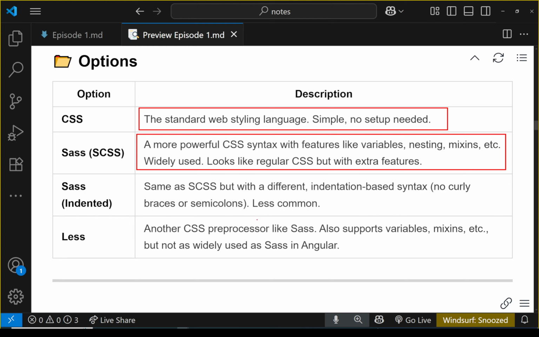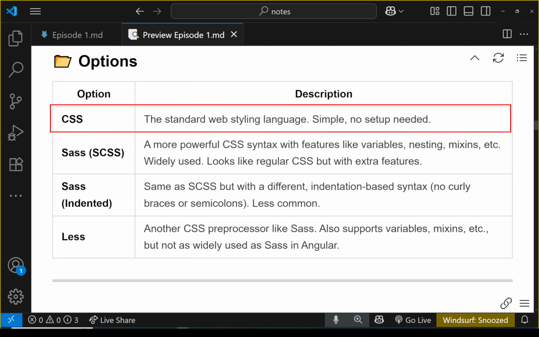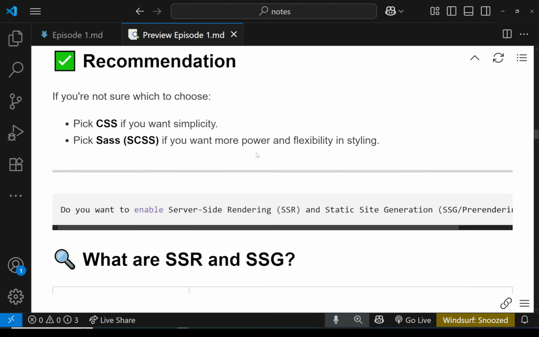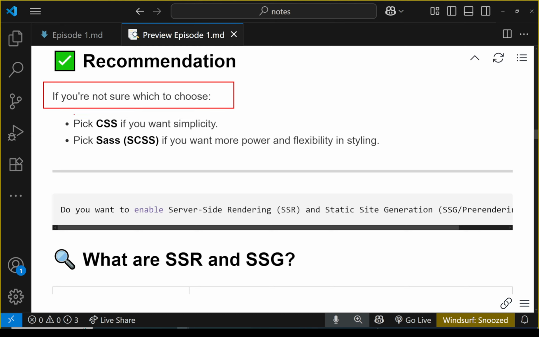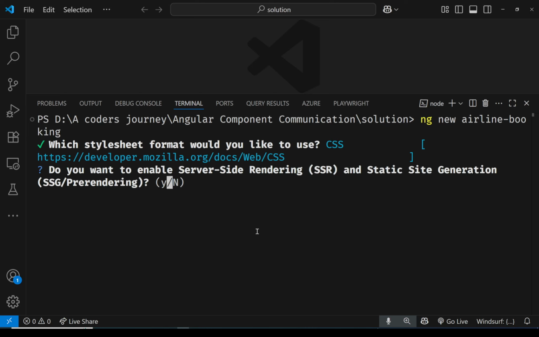So again, as I said, the focus of this course is not on styling, but I wanted to talk about these prompts. The focus of this course is on communication, so component communication. So we are going to go ahead and use CSS for now for our styles. And of course, there are some recommendations. If you're not sure which one to use, just go ahead and pick CSS, or pick SAS if you want a more powerful, flexible styling format. So I'm going to go ahead and choose CSS. That is the next question that you get.